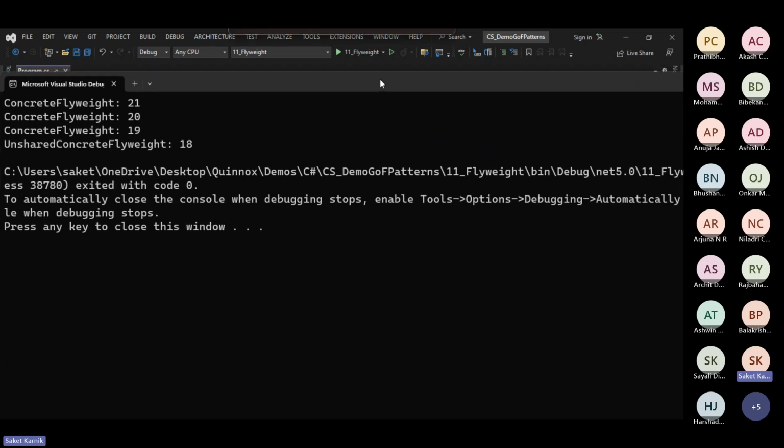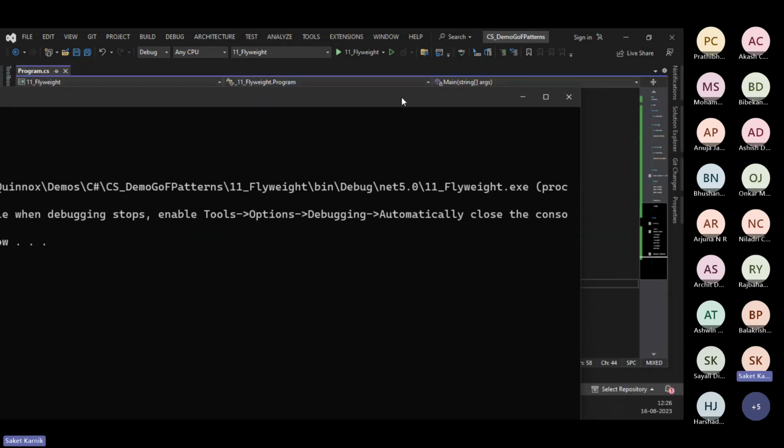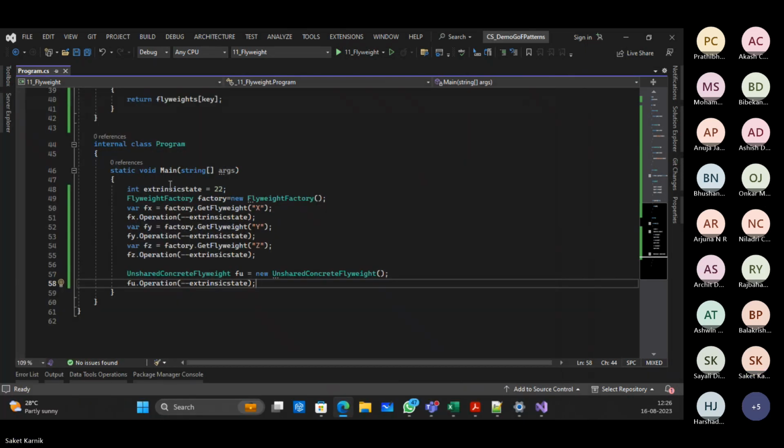So UnsharedConcreteFlyweight objects also are able to use the data provided by shared components, but they have their own data members separately available. They can work on their own data, plus they can use the shared one. This is the whole idea, right? So it's just a simple mathematics rule.